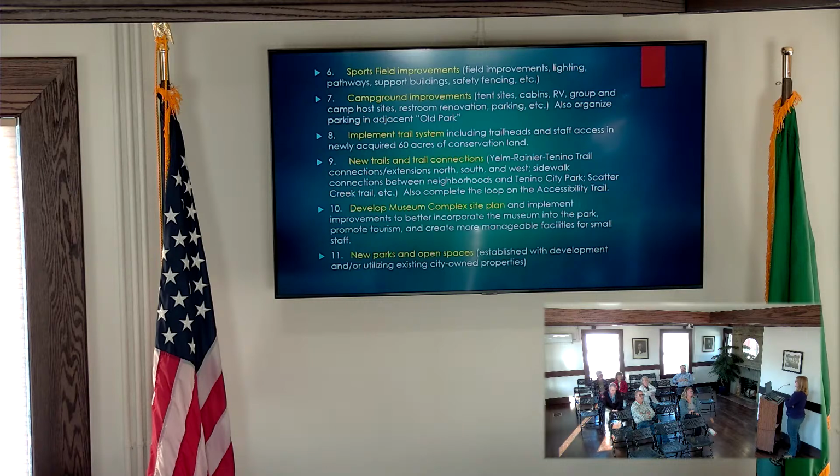Develop museum complex site plan. So to implement some improvements around the museum, to better incorporate the museum into the park, promote tourism, and create more manageable facilities for a small staff. So a lot of times the museum has one person running it, and then they've got like 5 buildings. So at some point it might make sense to try and figure out how to fit it all into one building so that it's manageable for a volunteer, so they're not having to leave the museum unattended to go open the caboose or the Tickner Schoolhouse or something like that. So there's some ideas about that, but it might make a lot of sense to have a comprehensive site plan for that area.